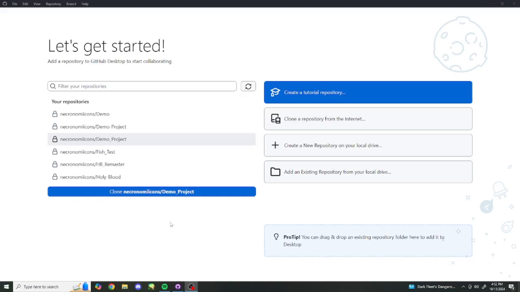Once you log in, you will be looking at a screen very similar to what I have pulled up right here. Now, I have a bunch of things over here on the side. If this is your first time using GitHub, you are not going to have those, but that's fine. In order to create a repository, we're going to hit this Create New Repository on your local Drive button. Do not create a tutorial repository because this is your tutorial. So we're going to just create a new one.